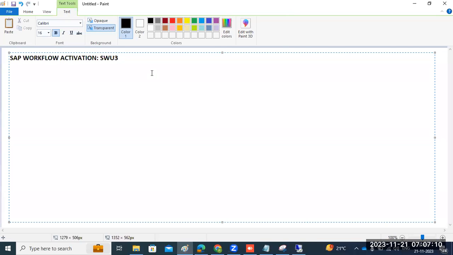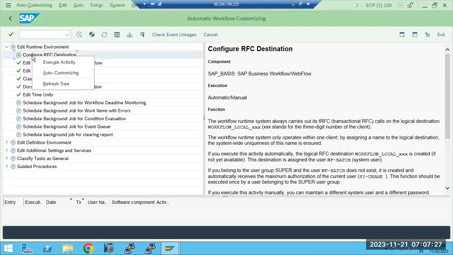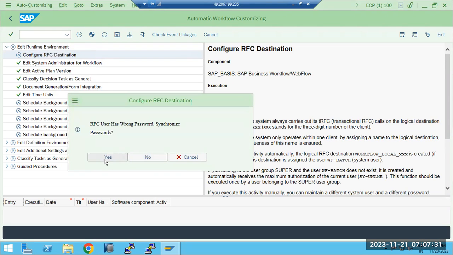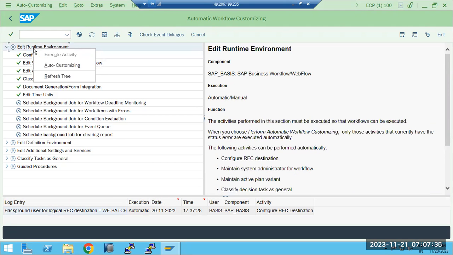Why? Because normally, when you raise a leave request, it will go for approval. Once he approves, it will go to the higher approval. There is a hierarchical structure, and that will work if the workflow is working. The workflow should be in enabled status here, and then all this will work.